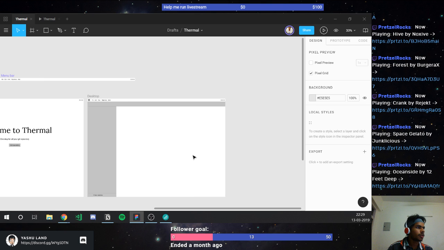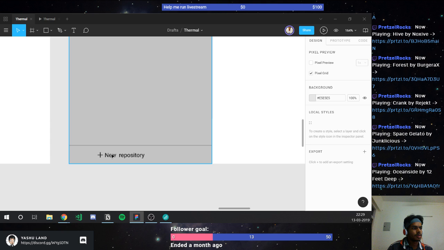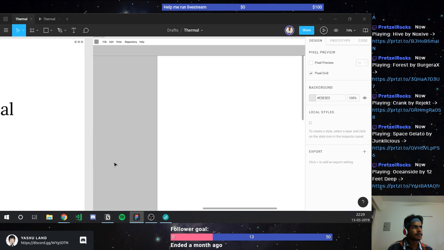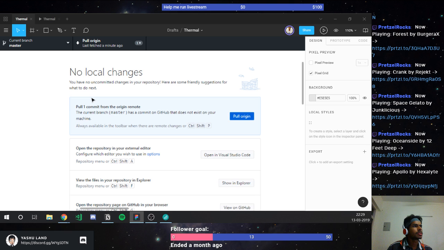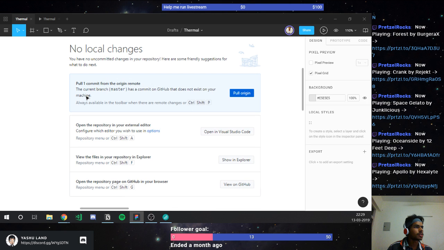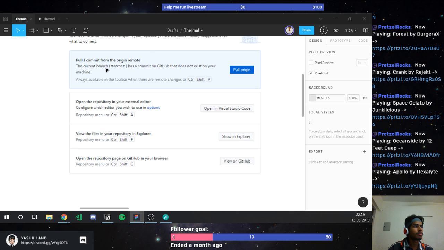Yeah, now let's get back to this one. And let me just take a reference again, like what was the content. No local changes. You have no incremental changes in your repository. There are some friendly suggestions for what to do next. Pull one commit from the original remote. Okay, the current branch master has a commit on GitHub that doesn't exist on the machine.